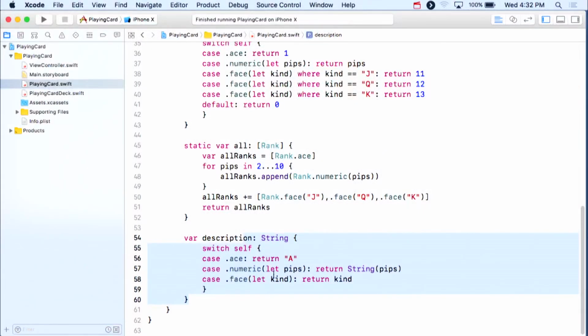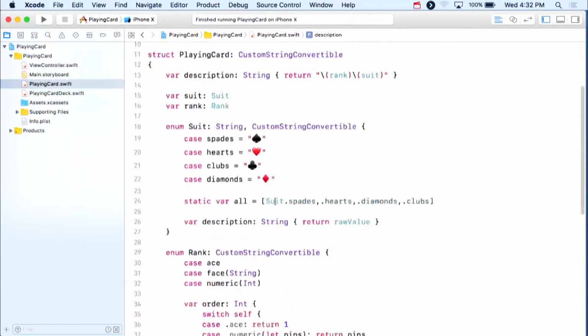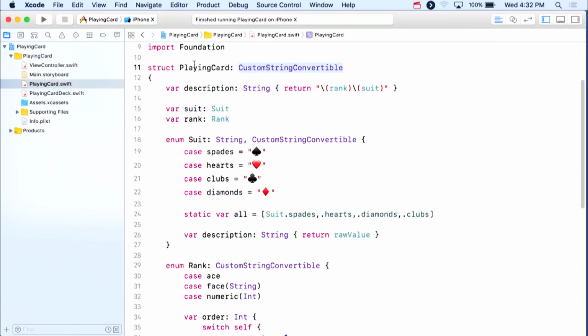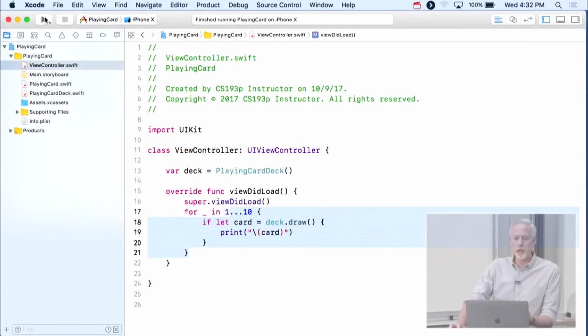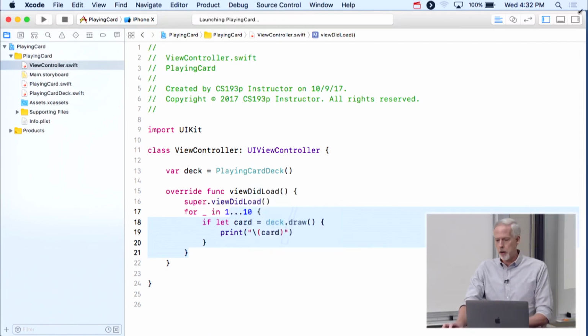By the way, between last lecture and this lecture, I went ahead and finished off the custom string convertible for all three of these things. I just made suit's custom string convertible return its raw value. Remember, its raw values are these little equals things here. And then for rank, I had to actually implement a little description right there where I returned A for the 1 and then a string version of the number or the kind, J, Q, or K. But once I implemented custom string convertible on all three of these things, then this code we had back here where we just printed out 10 random cards, that prints out a lot nicer on the console.